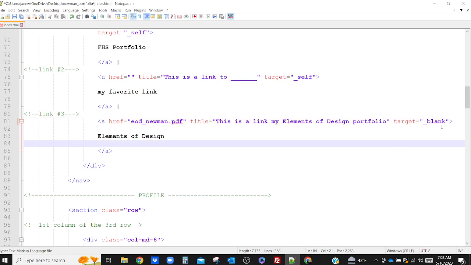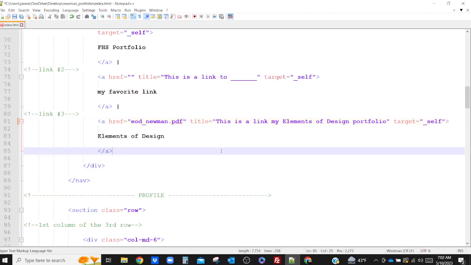And a lot of students said they prefer that. They like it when things open in a new window versus the one they're in. So you can choose either one, but I'm going to stick with self. So that means when somebody clicks on Elements of Design in my navigation menu, it will open up the PDF that I created.